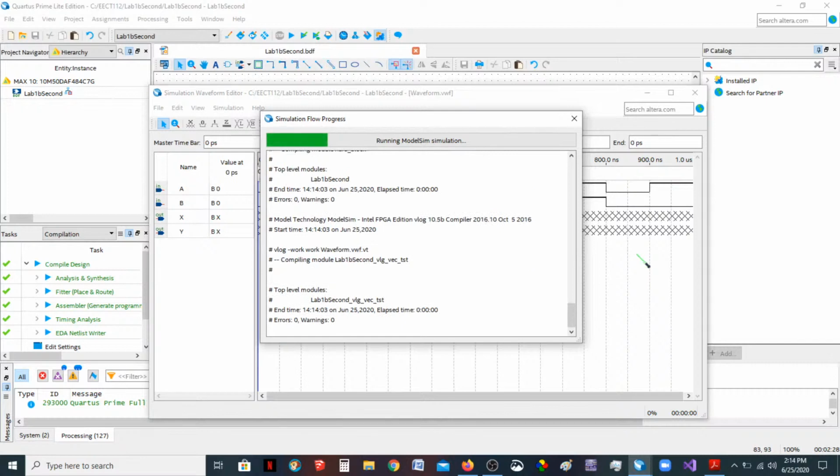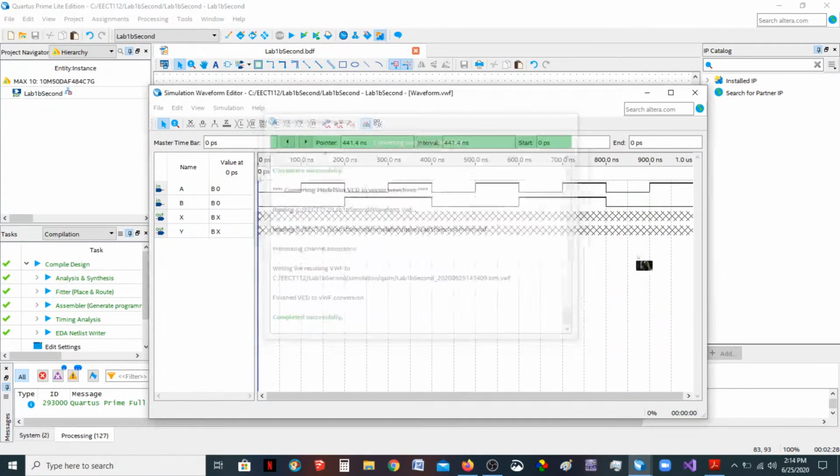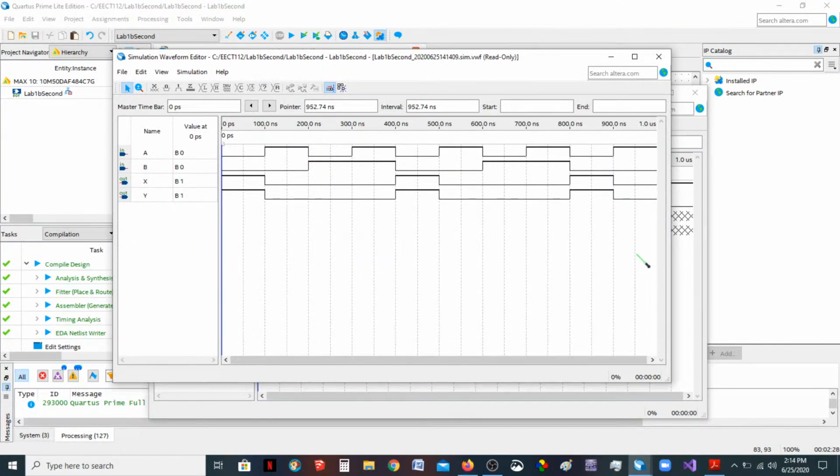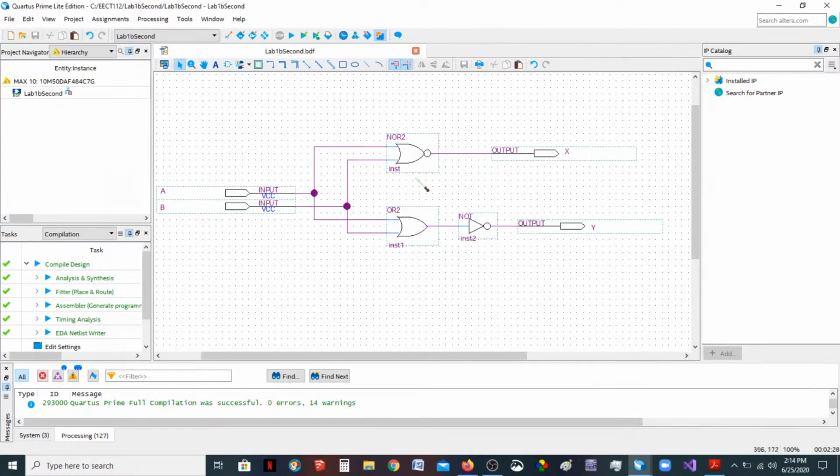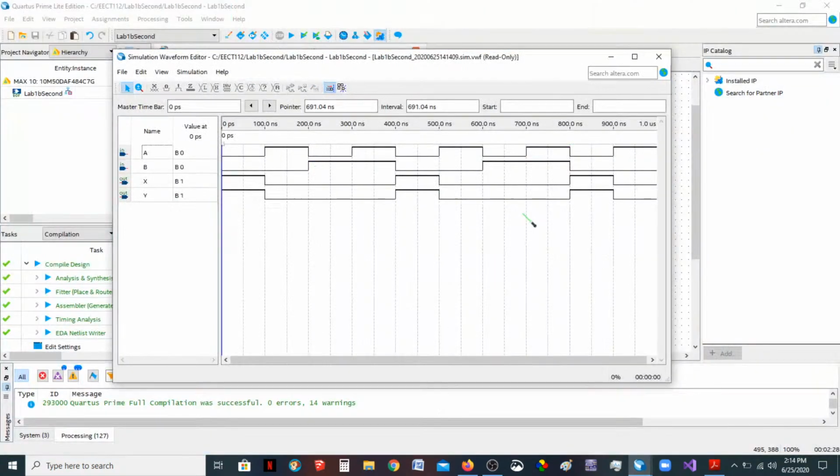Boy, this one's taking a while too. There we go. So the first thing I notice is that X and Y are the same. So that's good news. And so that proves my point about the NOR functions being the same. Now let's walk through this and see the actual NOR function here.